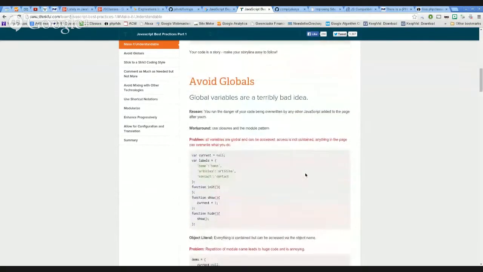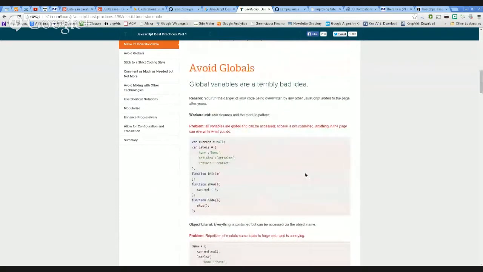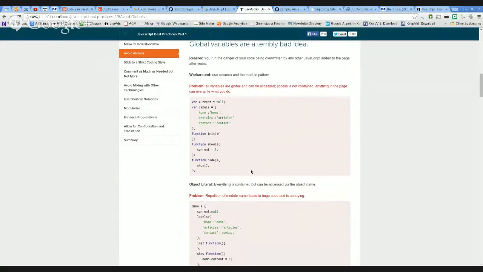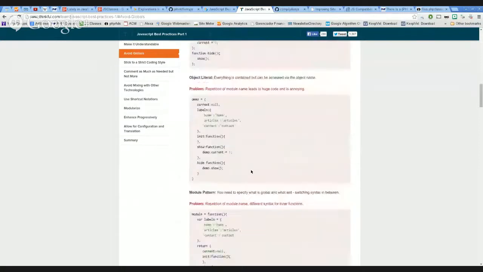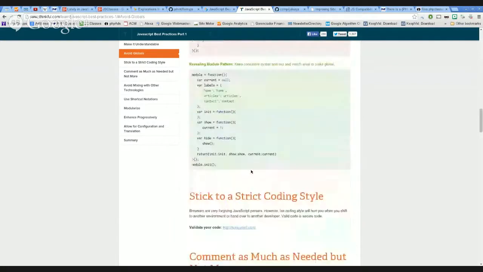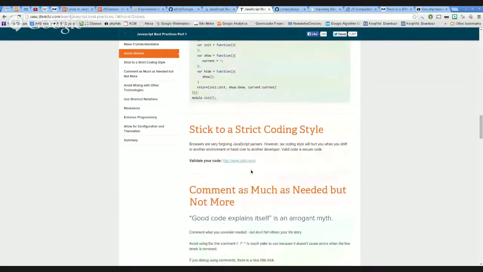Another recommendation is to avoid globals. This is just to avoid confusion, because often when you are using globals, you're taking chances of having some variables be changed in different contexts. So if you keep your variables local as much as possible, there will not be such great chances of collisions. And then it goes on after this one: stick to a strict coding style.